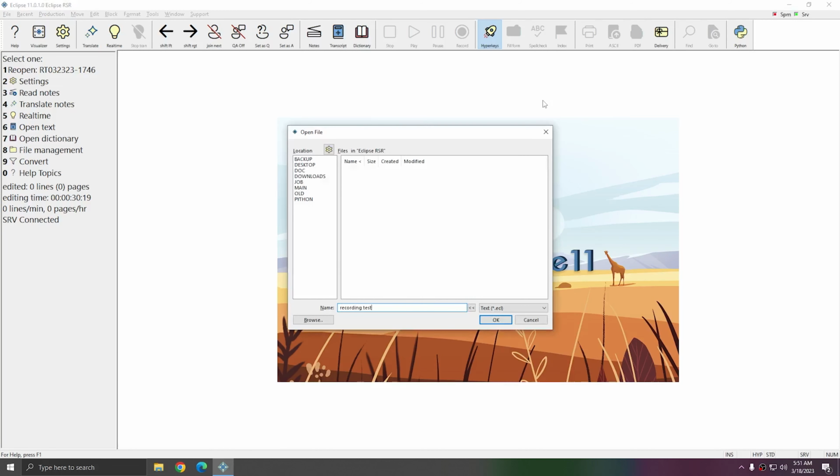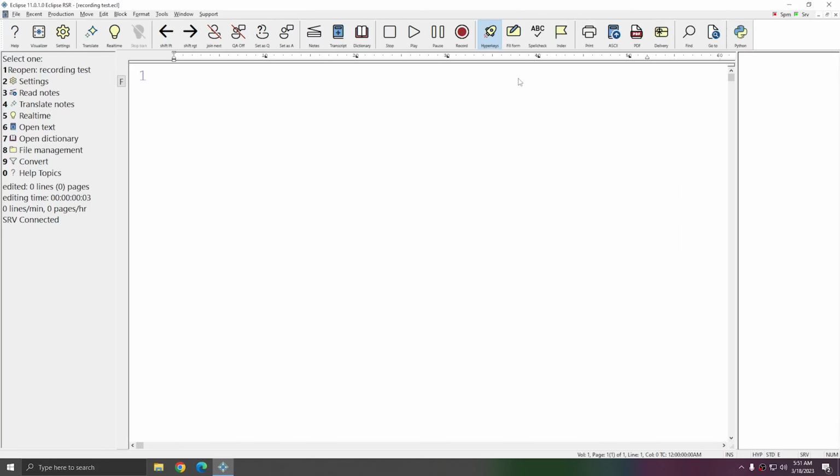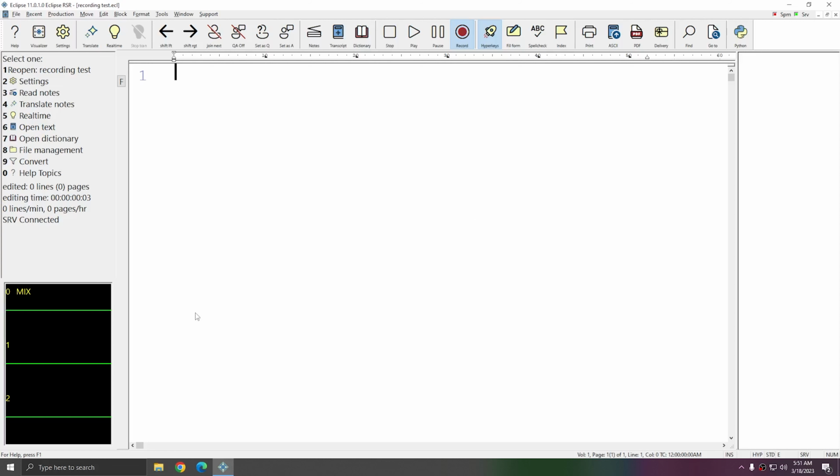I'll call it Recording Test, and I'm going to hit the record button at the top. And you see that as I speak, nothing is bouncing in my waveform display. And that's because right now it's waiting for my computer to hear sound. As soon as I join a Zoom meeting, or as soon as I hit play on a practice video.